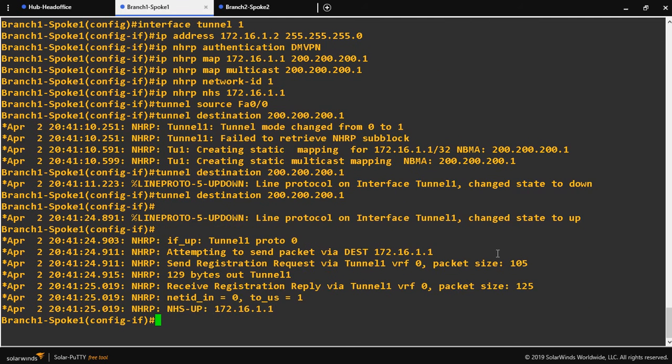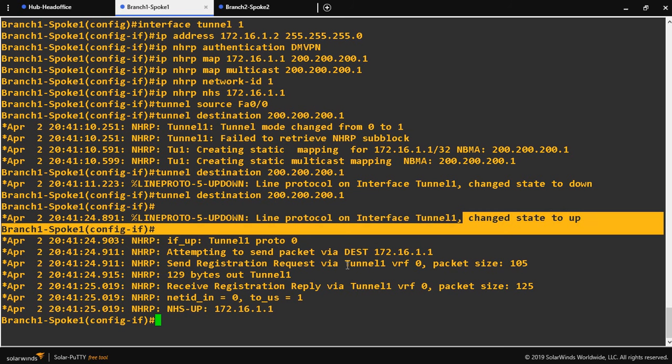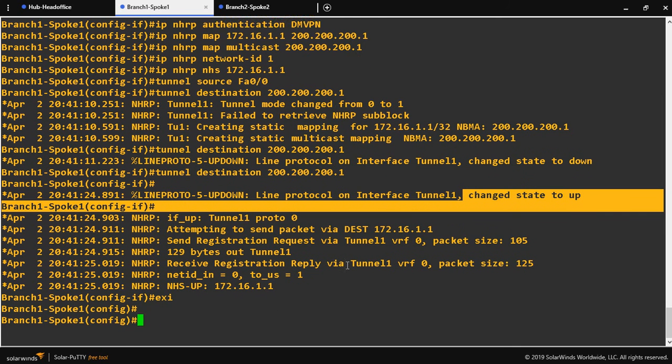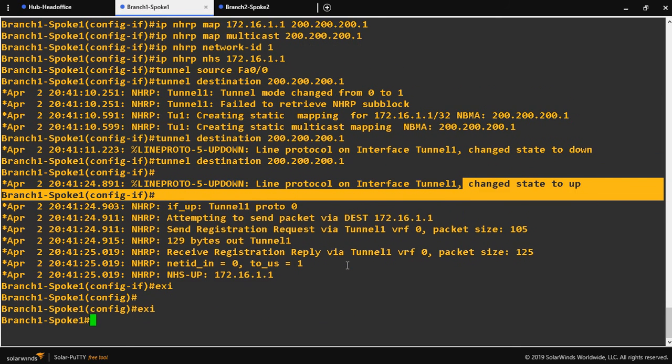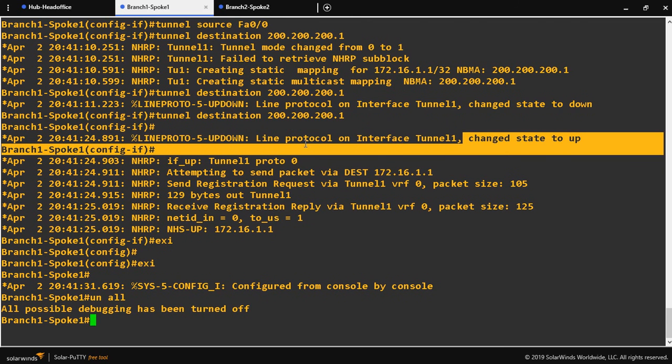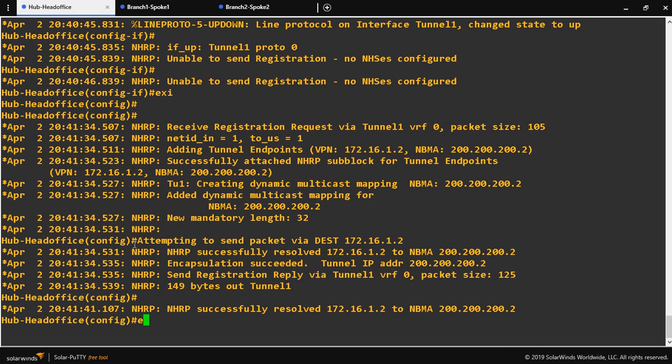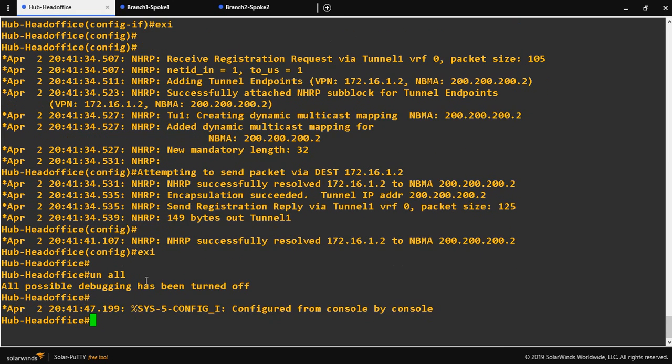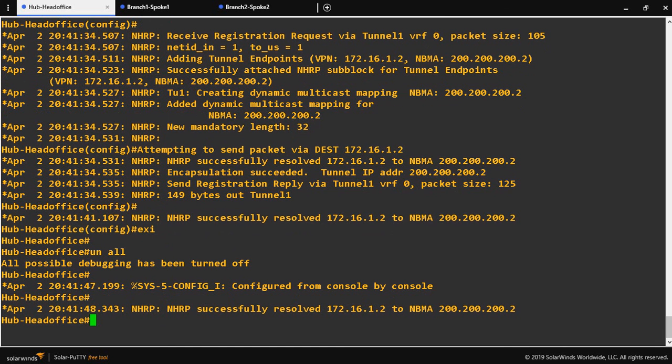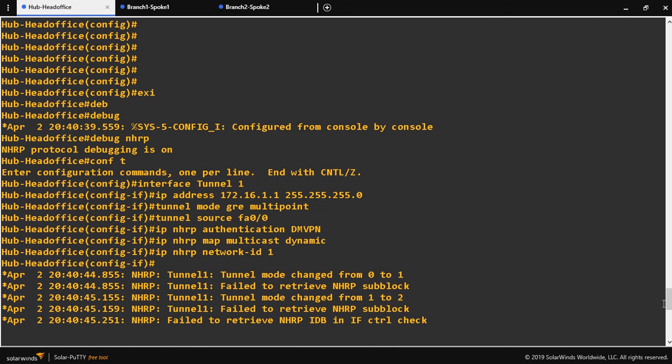Here we can see the tunnel interface came up. Now I give undebug all. The same I have to give on the hub router also. In my last video session I told you the use of the NHRP protocol. Here the NHRP server is the hub router and the NHRP client is the spoke router.